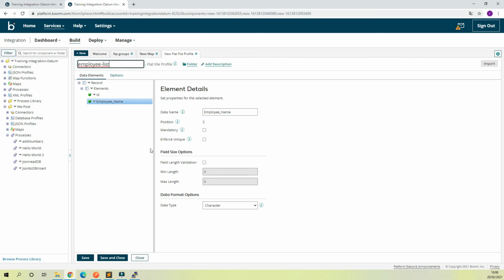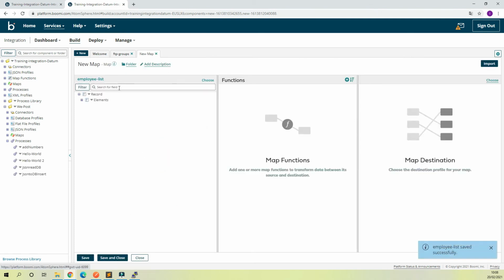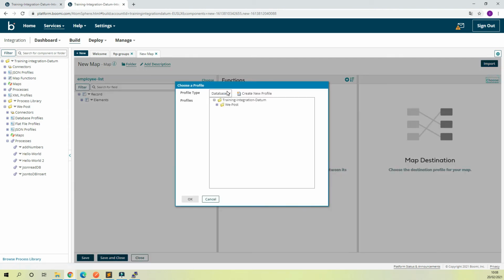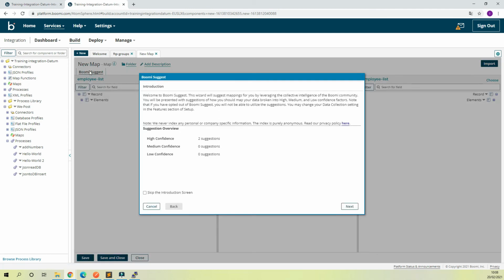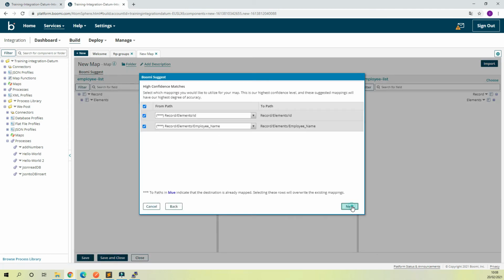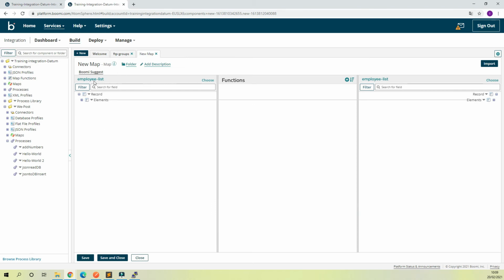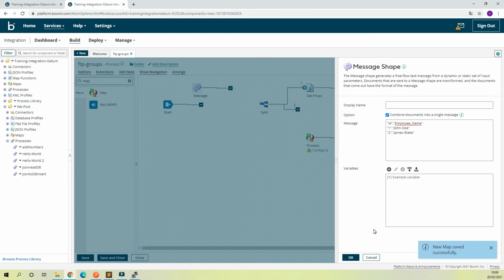I click on save. I need to do this also, and I can use the same format. Yes, and I use Boomi Suggest. It's pretty easy to use that. So I click next. So my mapping is done. I'll just click save. I say okay. Everything looks perfect here.